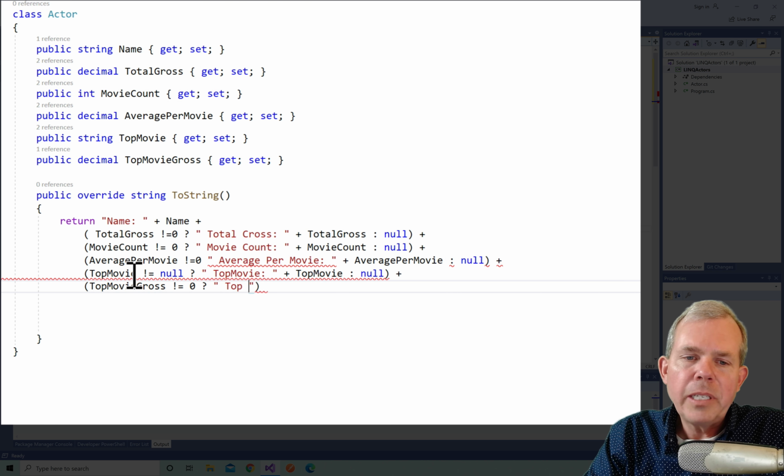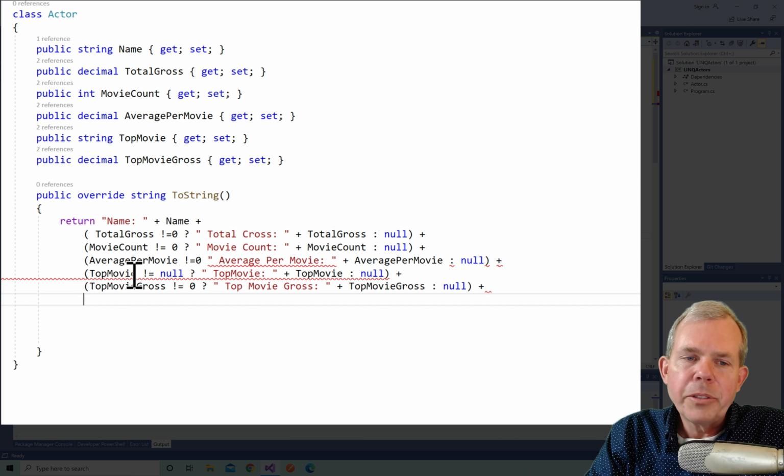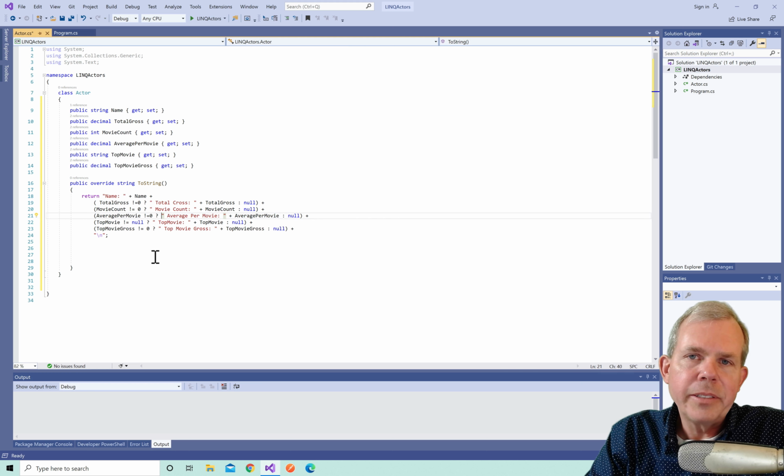And so when you put all these together, you will have one string that will provide a way to print out all of the properties of an object. This also checks to see if a value is null or not, or 0 or not, and then it'll include it if it is conditionally met.